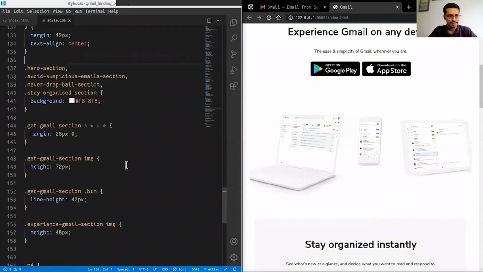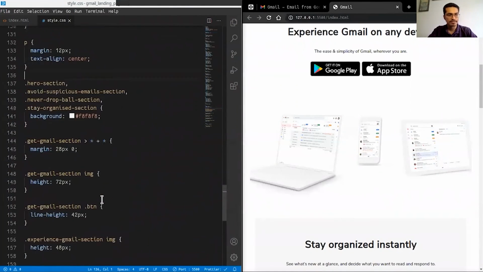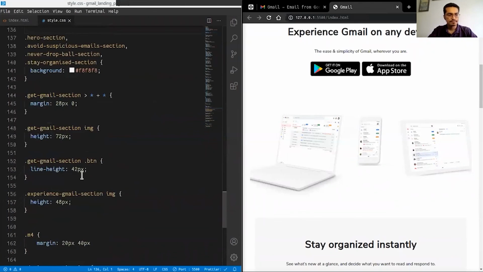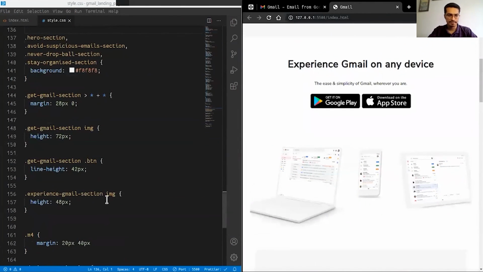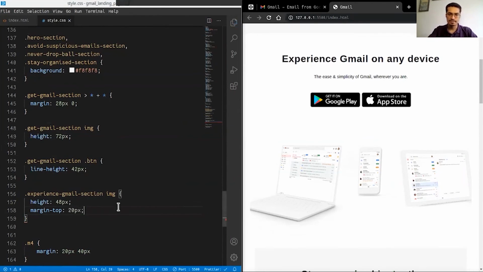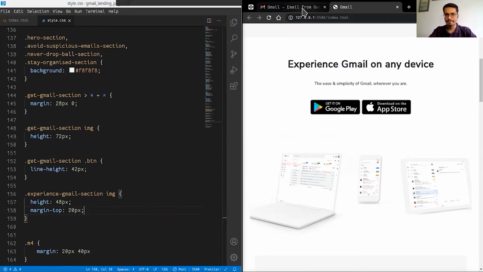How do we do this? Where did we have the paragraph image thing? So this is the experience email section, right? I'm just going to add a bit of margin top to push this text upwards. So let's see, another 20 pixels. Probably, yeah. Now it's more like what you see here, right?